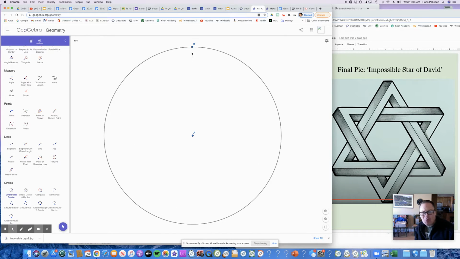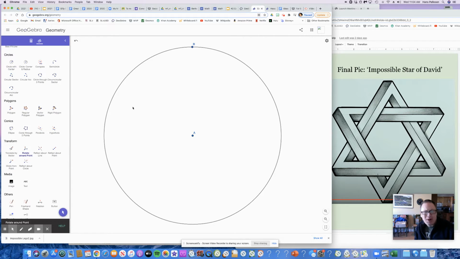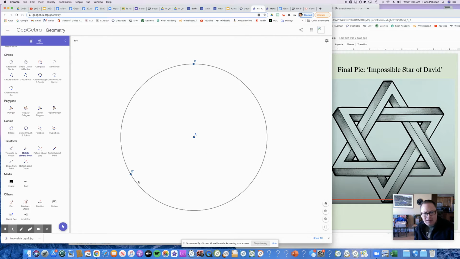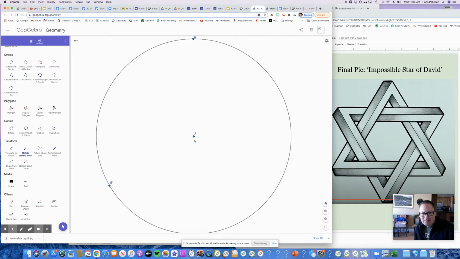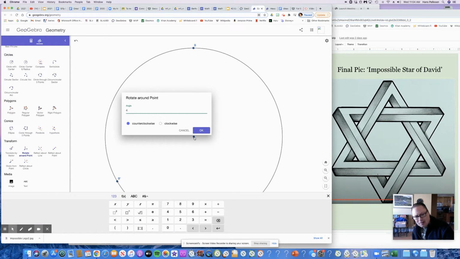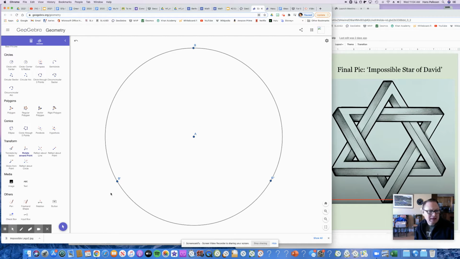and I will rotate point B around A, and let's rotate it by 120 degrees. And then rotate B prime around A by 120 degrees. And so there are my 3 points there. All right.